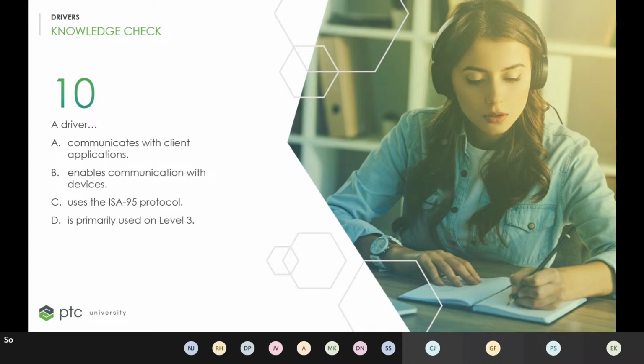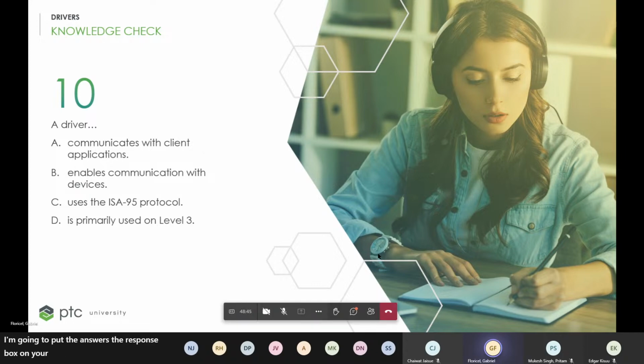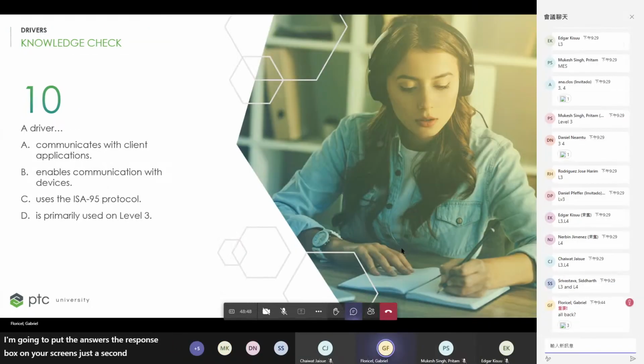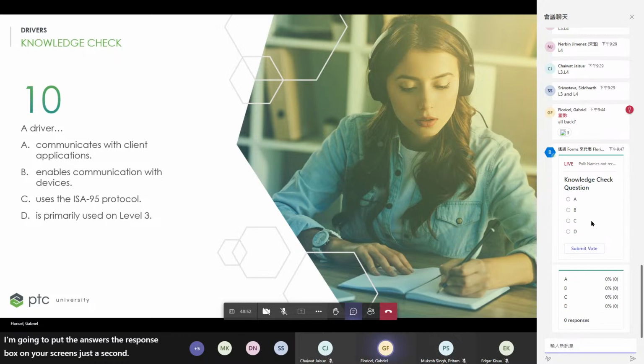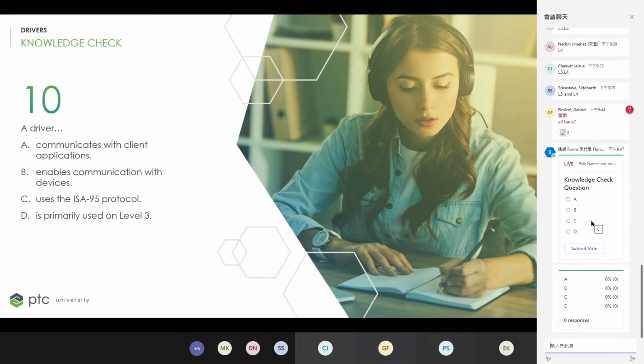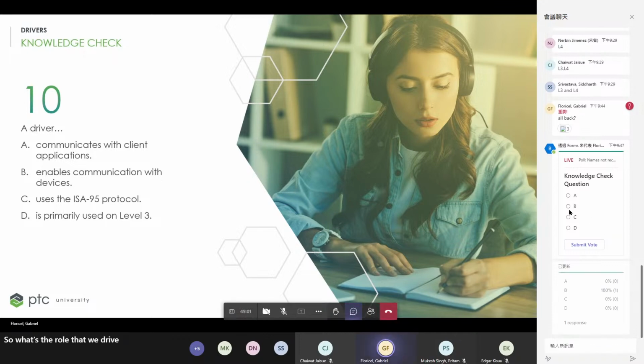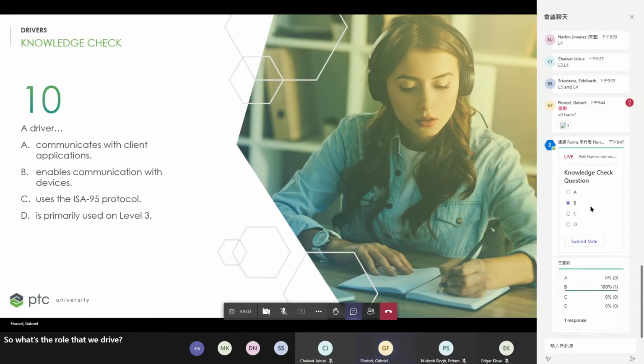So how would you define a driver? Again, I'm going to put the response box on your screens. Just a second. So what's the role of a driver? Just so we're on the same page.